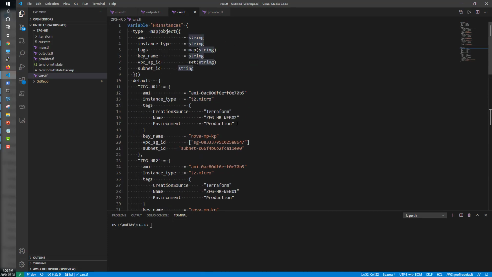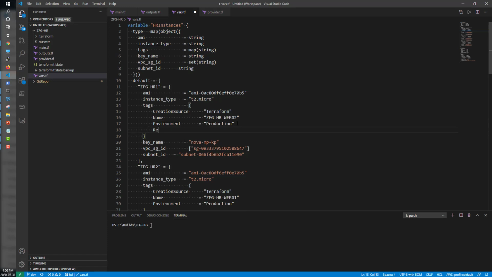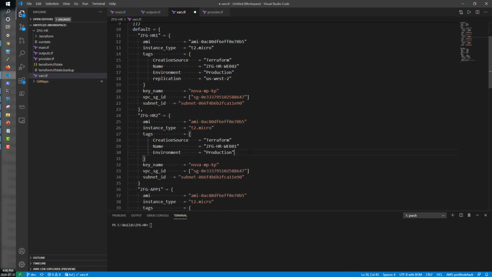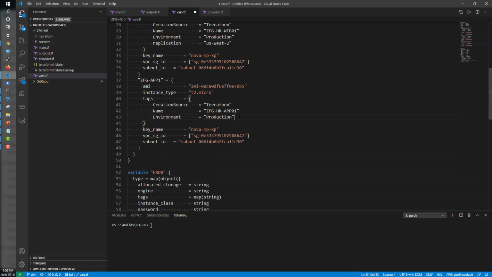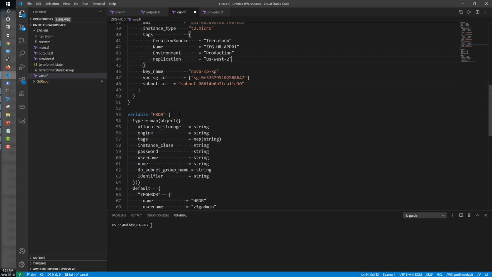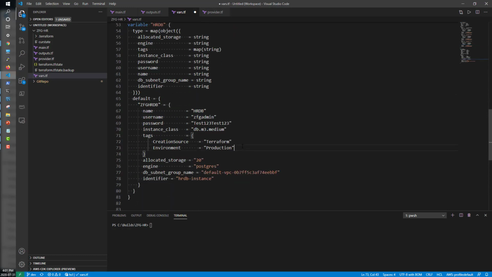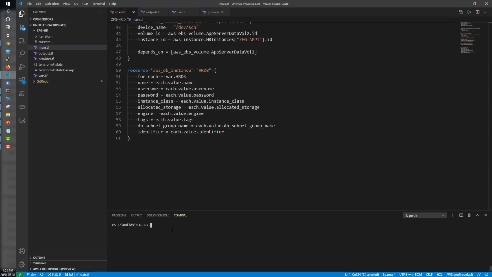So let's go ahead and add that tag that we need. If you remember, we were going to call it replication, and US West 2 is what we're going to set for the value. So I'm going to go ahead and copy and paste this onto all of the different instances that I want to apply it to, which is going to be the 2 web servers, the application server, as well as the database server. We'll go ahead and save that file, and then let's start with our Terraform plan.